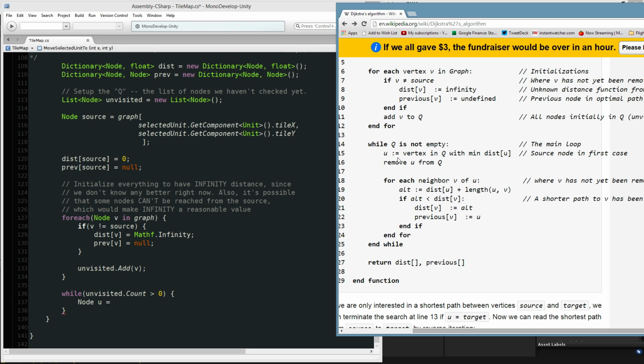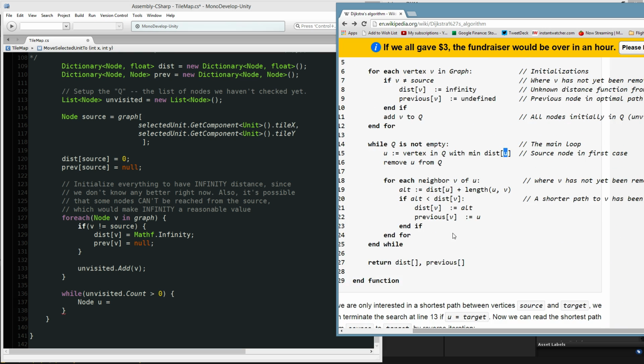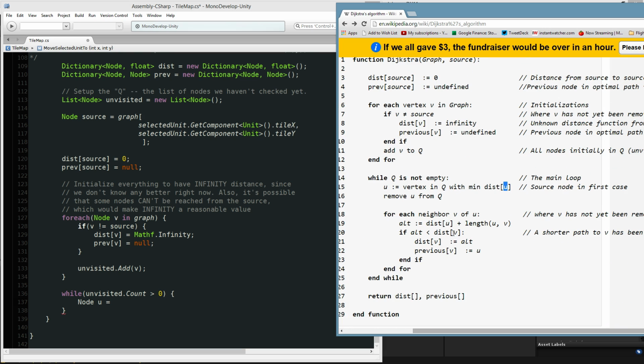And I like how it's self-referential. We've got a U here and a U there. I'm not sure I agree with how this is all written up. I don't know. Maybe, for all I know, this is the original, and it's just never been updated from when Dijkstra originally wrote it.